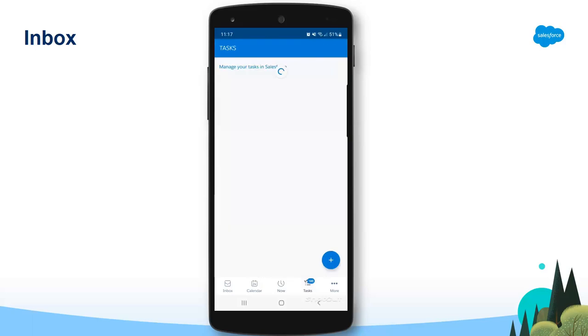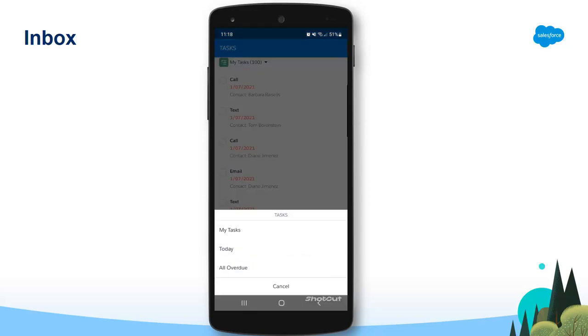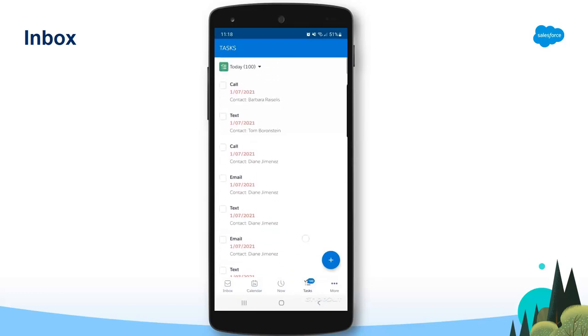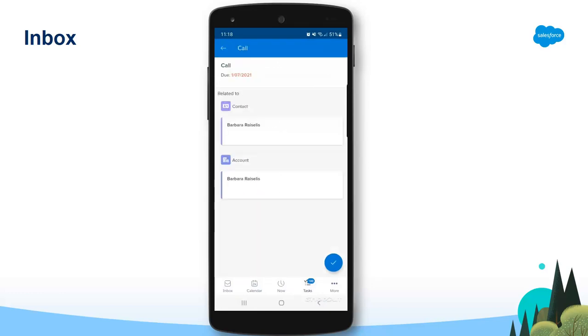On the Tasks tab, we can click the drop down to see the available lists that are accessible on your app. And the tasks, we can click on one of the records and see the account information related to the pending activity.